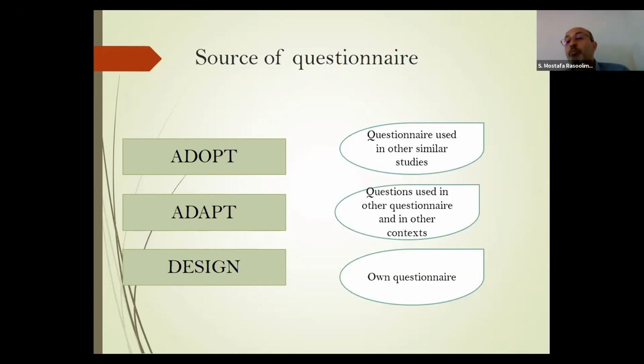So we need to change and modify questions, but we still use previous studies' questionnaires, previous studies' items and questions to measure specific variables, but we do some modification to suit our context, to fit our context, right? So always prefer to use these two types. Don't develop your own questionnaire, and adopt or adapt your questionnaire from previous studies.